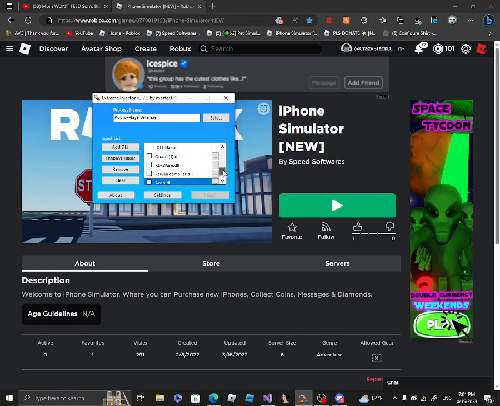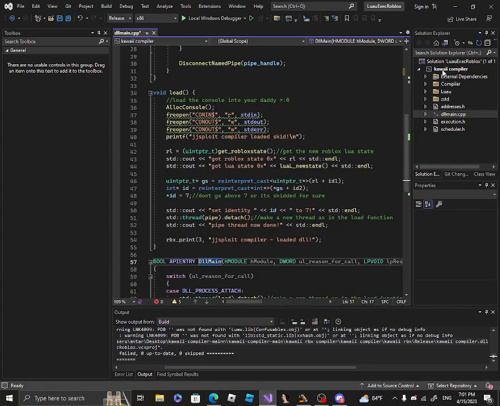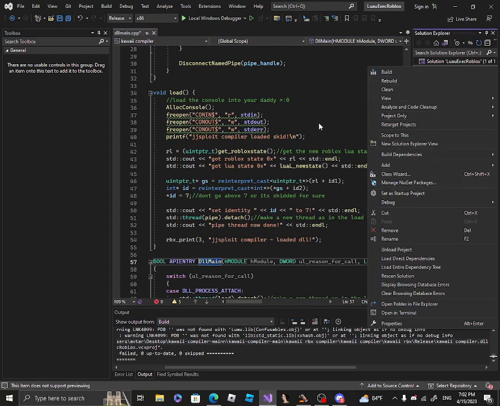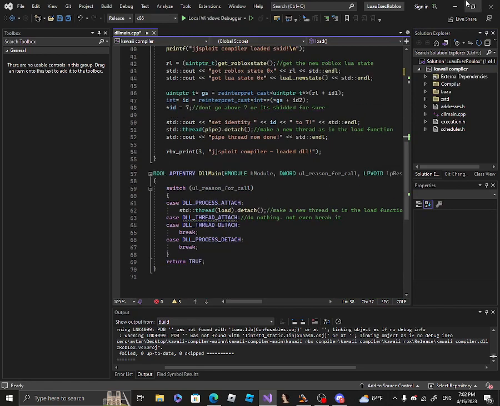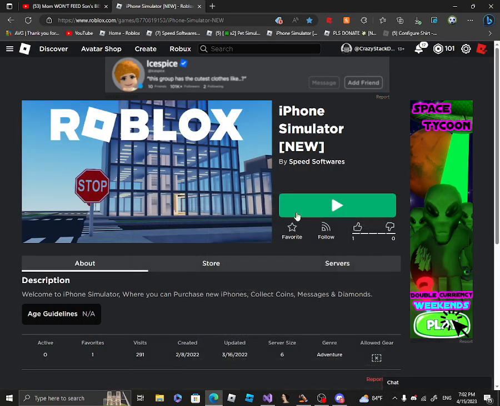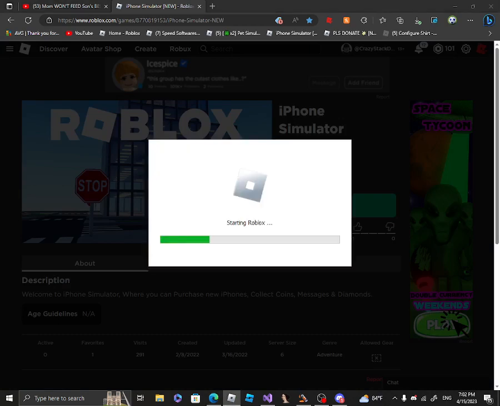Why am I injecting 2 DLLs? There we go. So you can also rename the DLL by going right here. It should be a rename, or just press F2 on your keyboard, or you can just double click. I don't know, it used to work. Or you can just go right here, rename it to whatever your DLL is, and build. So yeah, that's pretty much it. To execute scripts, you're gonna need like a pipe connector or whatever you call it.